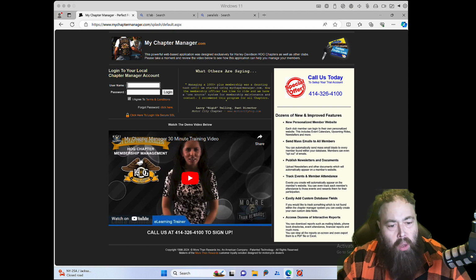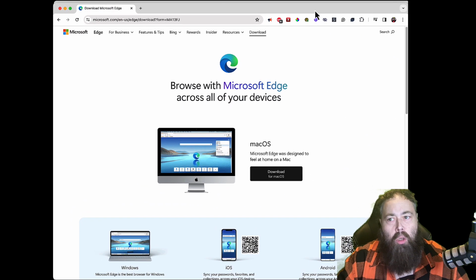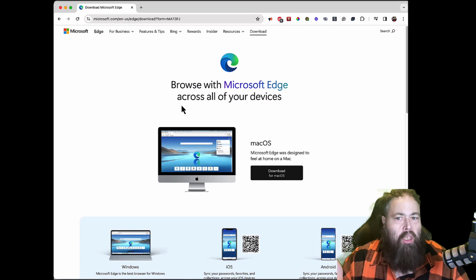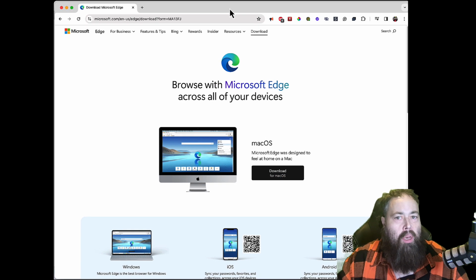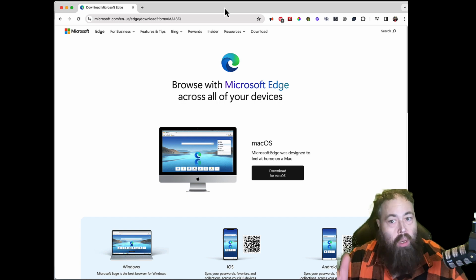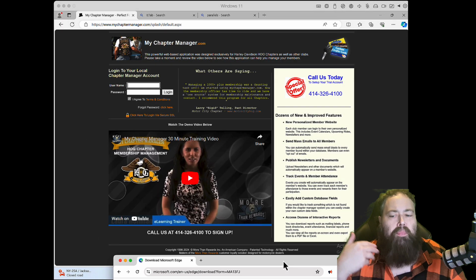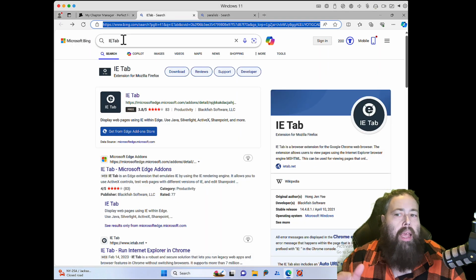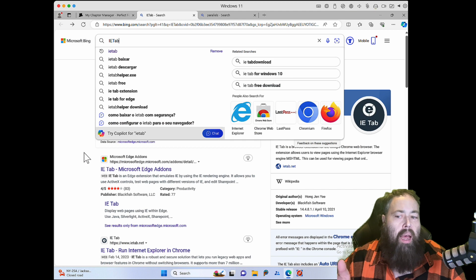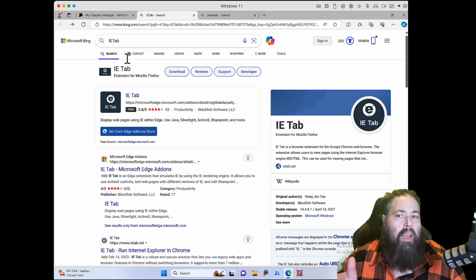But if you're a Mac user, what you'll want to do is Google Microsoft Edge. You will come up with a page that looks like this. You're going to choose Install for Mac OS. You're going to install this web browser on your computer system rather than using Chrome or Firefox or Safari. We're not going to use that. We're going to use Edge for Mac. And then once you do that, we're going to install an extension called IE Tab. You're going to search for IE Tab, and we're going to go through the motions of setting that up.